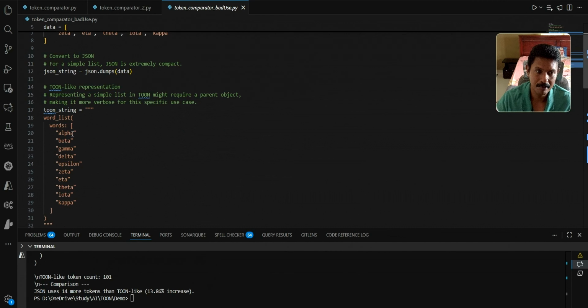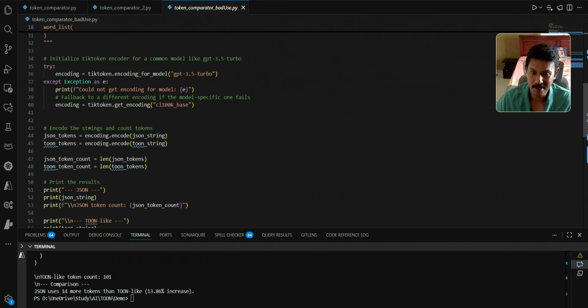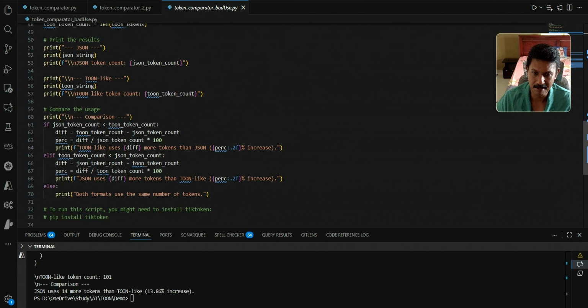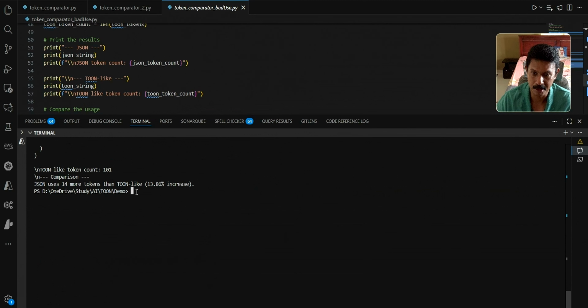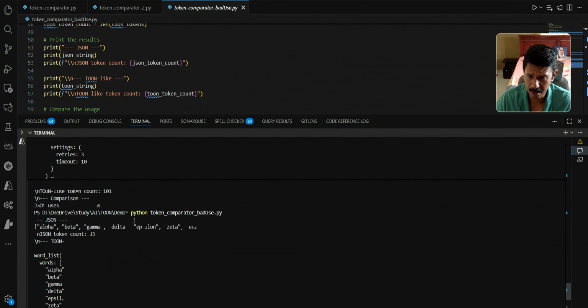And the problem of using TOON for a very simple flat list is that it makes it more verbose. So actually the number of tokens will be higher if you are using something like a very simple flat list here. So let's run this. I mean, the logic is the same for all the programs. So let me run this and show you what I mean. Okay. So we are on comparator bad use. Okay. So I will run this and we have the results.